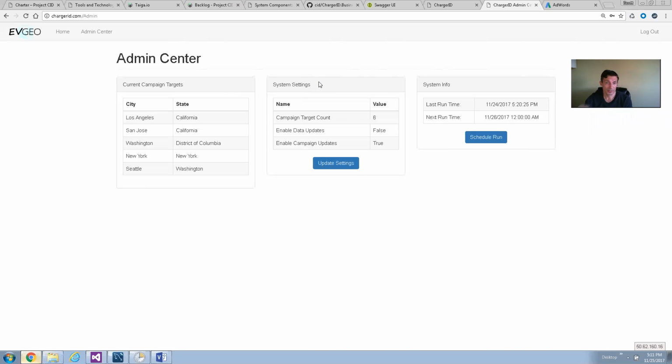The second panel here has 3 settings that can be changed. One is the campaign target count. So how many cities do you want to include in your campaign? There's 5 currently listed. You can see the value is set to 6, and I'll explain the difference in a minute. You can also enable or disable whether or not the system will refresh the data about the number of charging stations. You can also enable or disable whether the system, when it runs, will update the campaign.